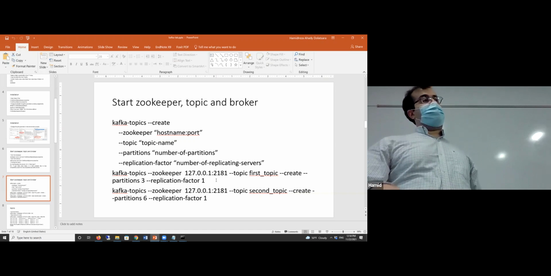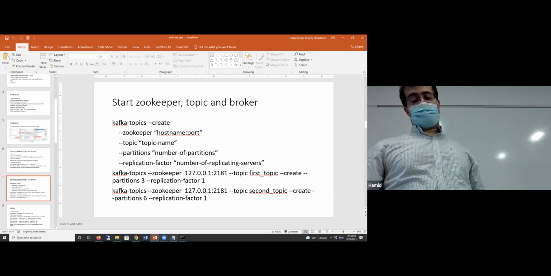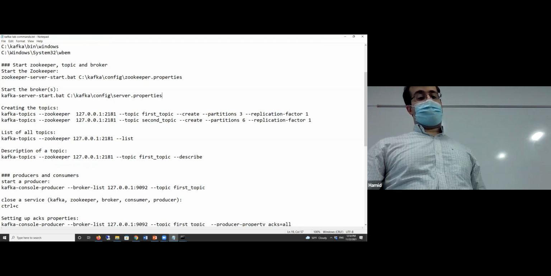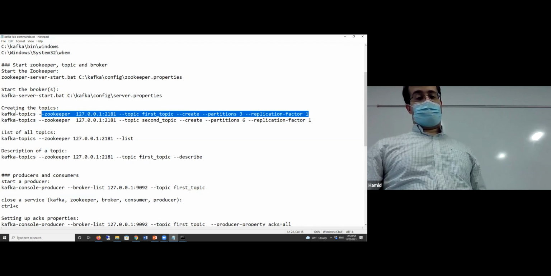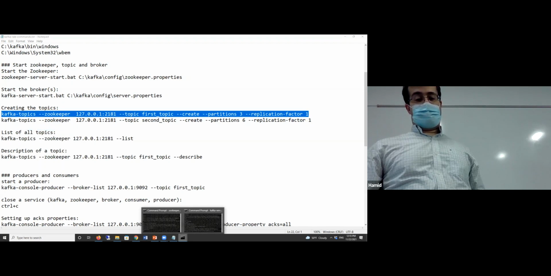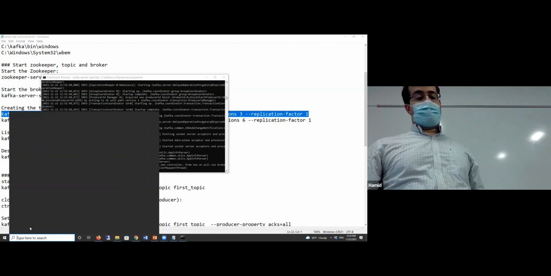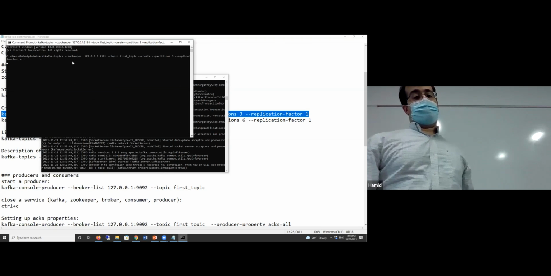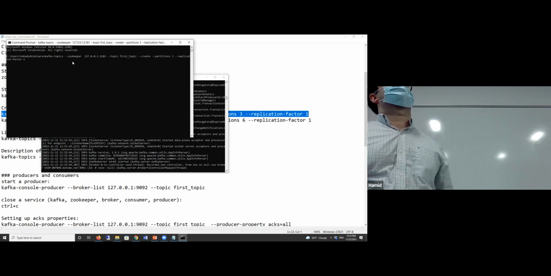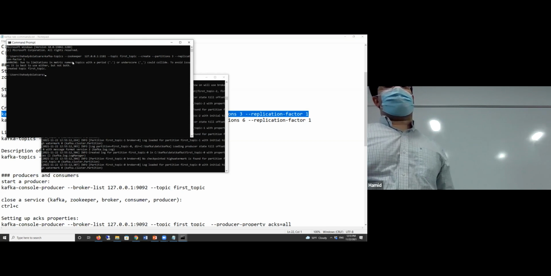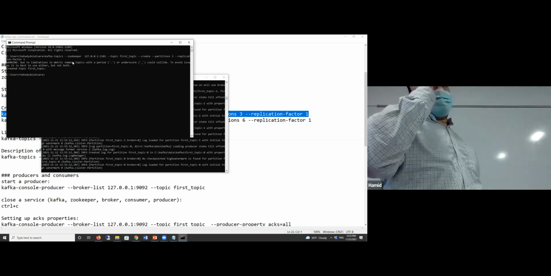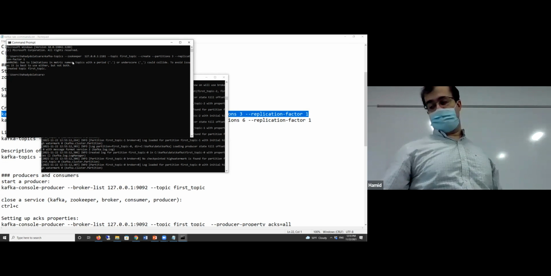You can copy and paste from PowerPoint, but I don't recommend it. You might get some random error. Just come here, there's a section for creating the topics. Ctrl C, and make another command prompt. Paste it here and press enter. Right now, the topics are empty because I just created some partitions, and later on, I actually make a data stream.